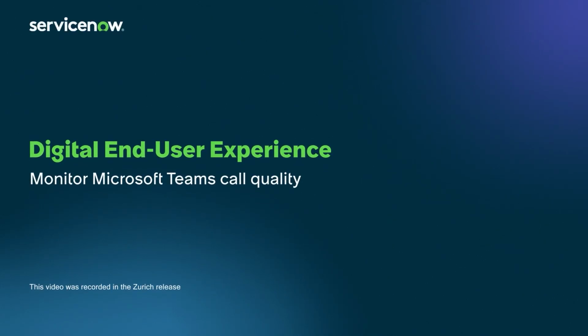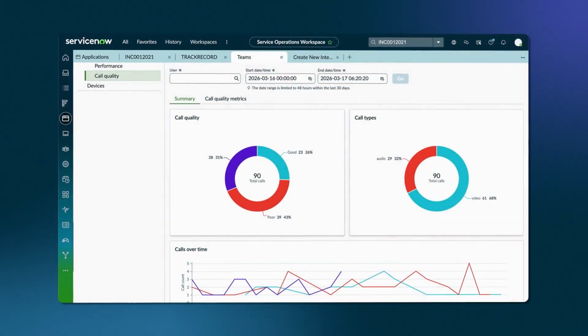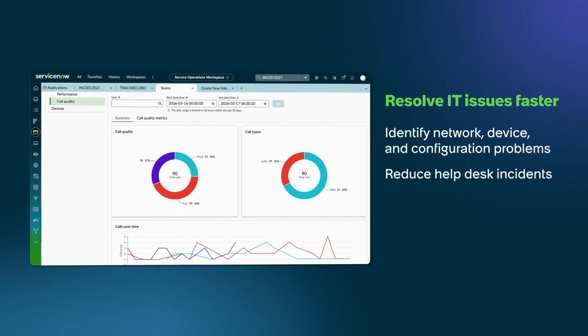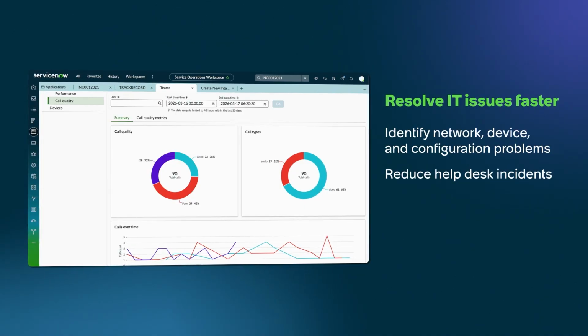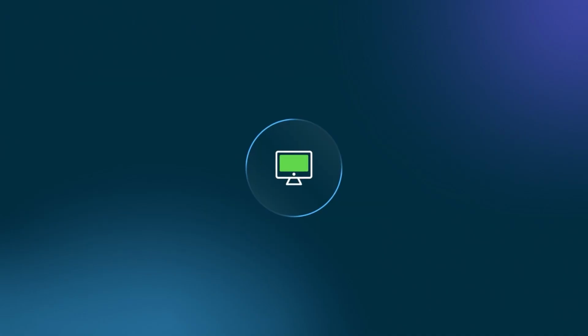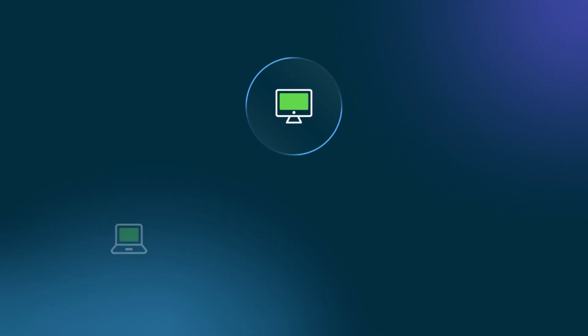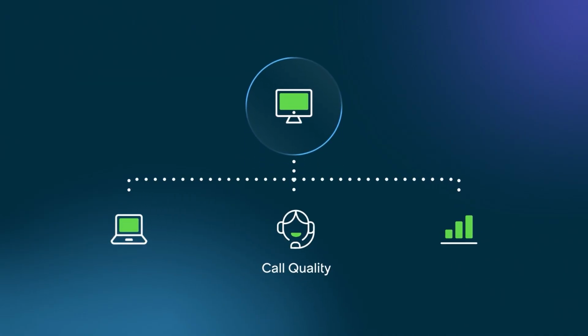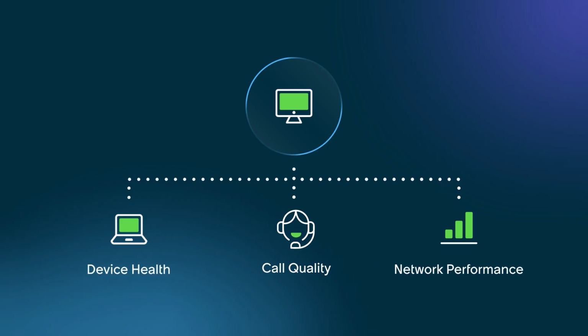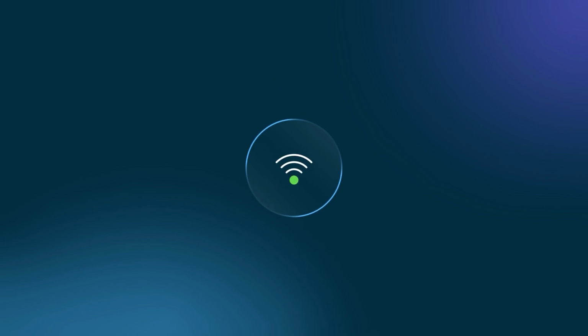Microsoft Teams call quality monitoring analyzes user-level call performance to identify and resolve communication issues. Historical analytics help IT teams quickly identify network, device, or configuration problems, reducing help desk incidents while ensuring optimal Teams performance. Microsoft Teams call quality monitoring analyzes three aspects: call performance with session tracking, network metrics including packet loss and jitter, and device health covering CPU usage and Wi-Fi signal strength.